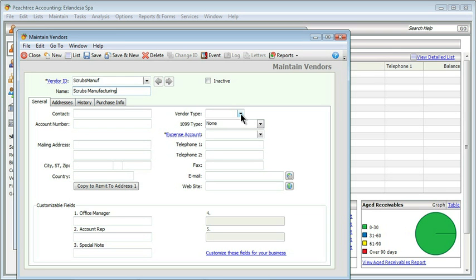First of all, what type of vendor is this? Well, we actually don't have any vendor types created yet. But an example might be to create vendor types for those you purchase your products from that you resell, versus people who are just vendors for maybe the overhead of the business, like lawn care or utility companies. I'm going to create a wholesaler account.